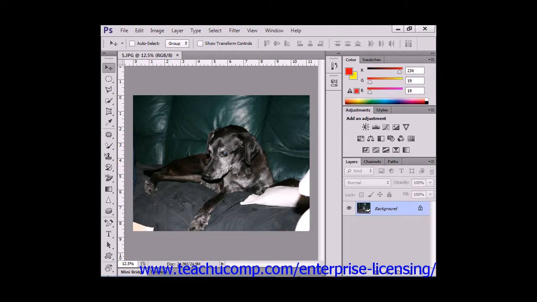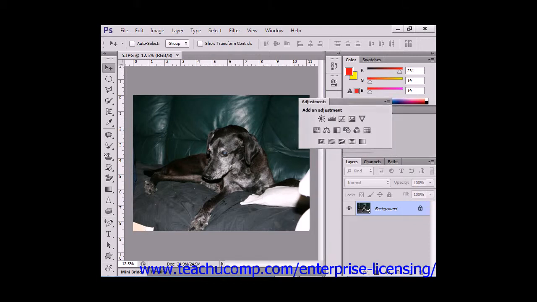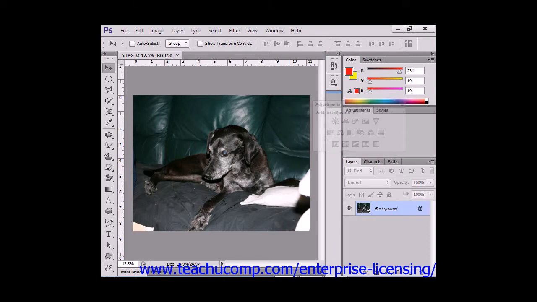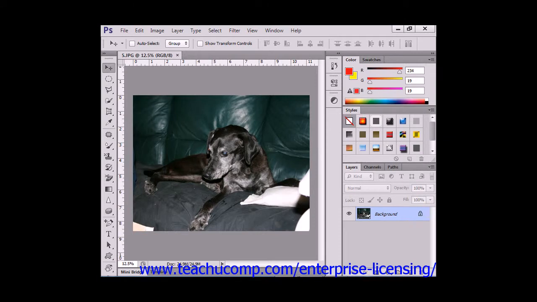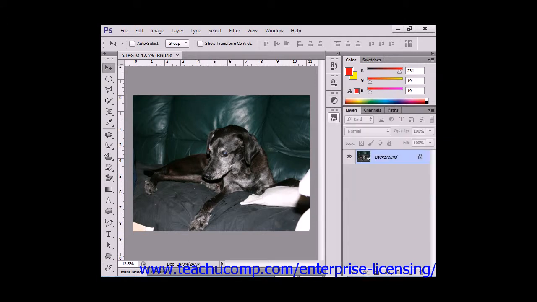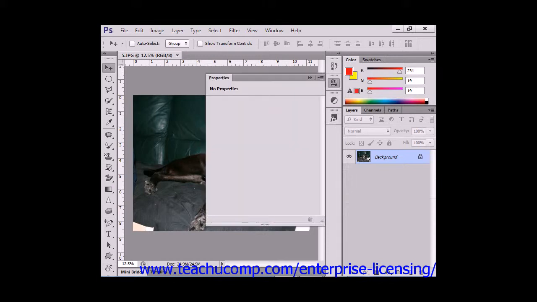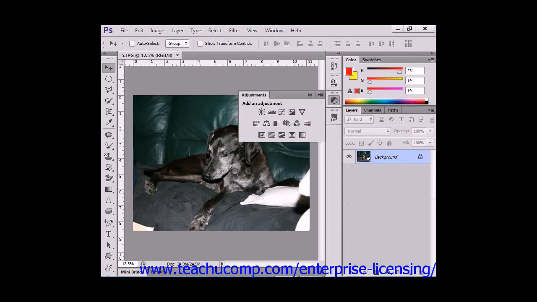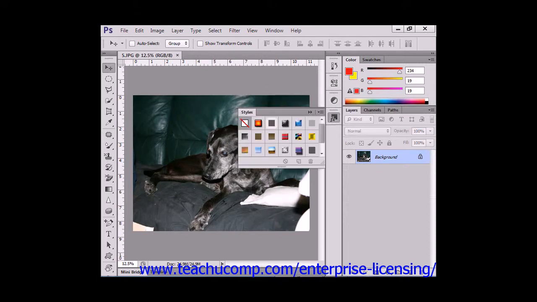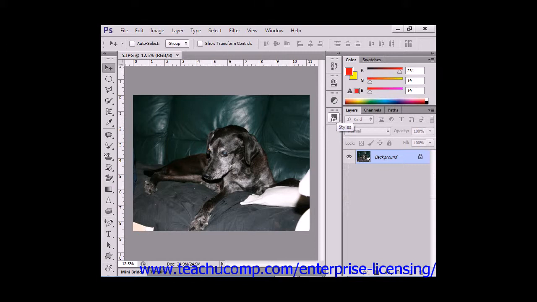And for example, I could take the adjustments if I wanted to, and click and drag it and drop it right in there, like that. And then you can click on the tab of the panel that you wish to view to see it, like that. Click it again to close it. So that's really handy as well.